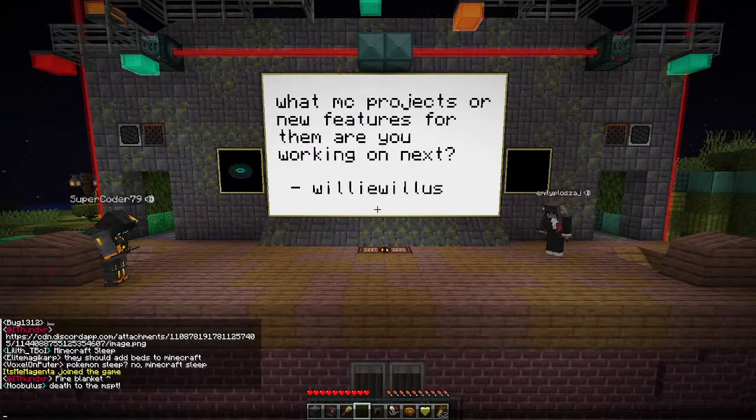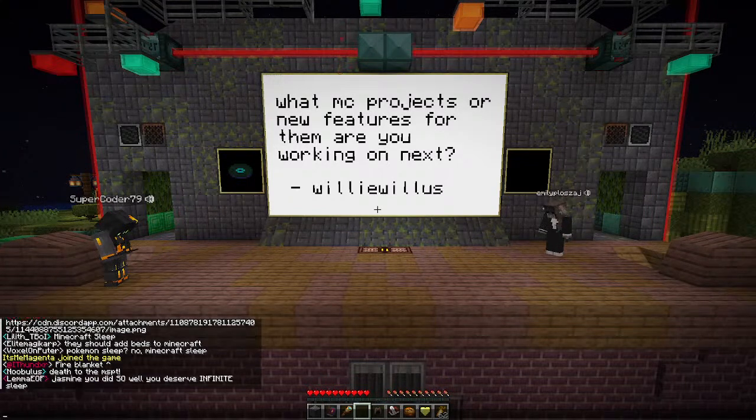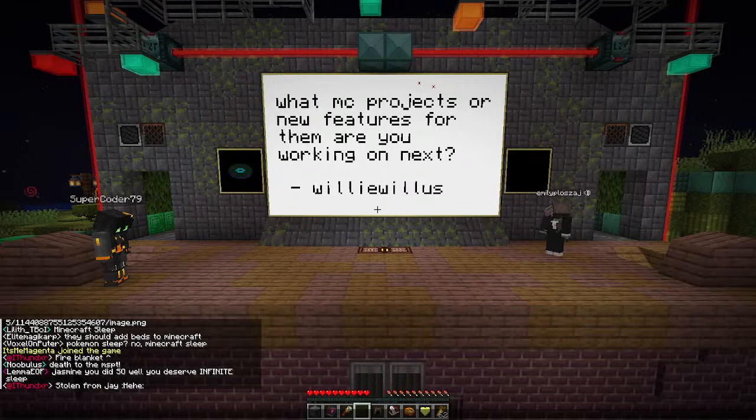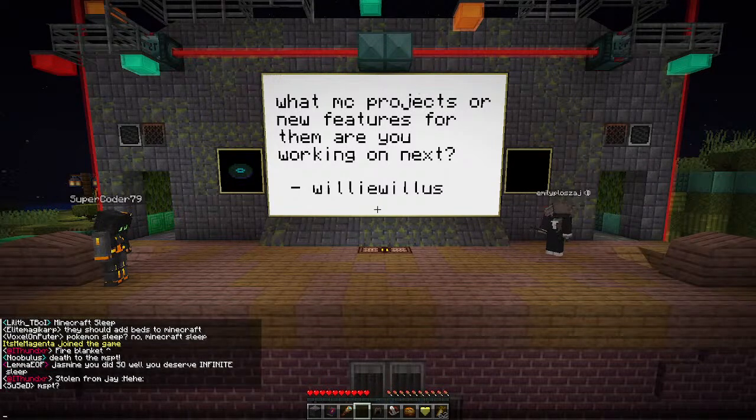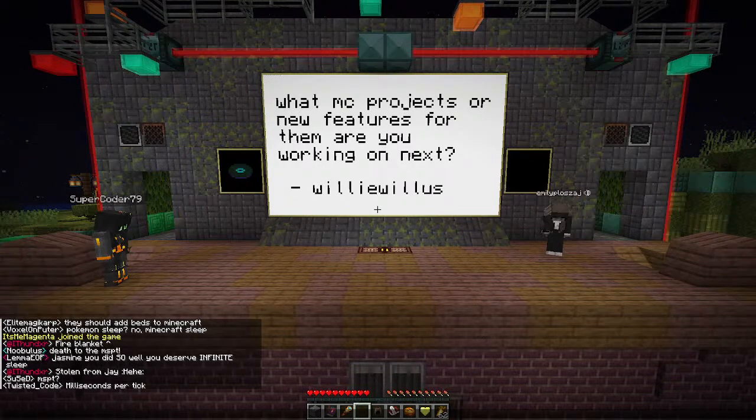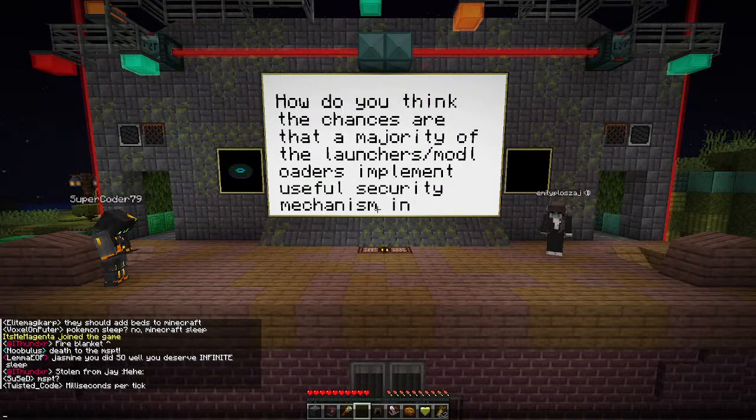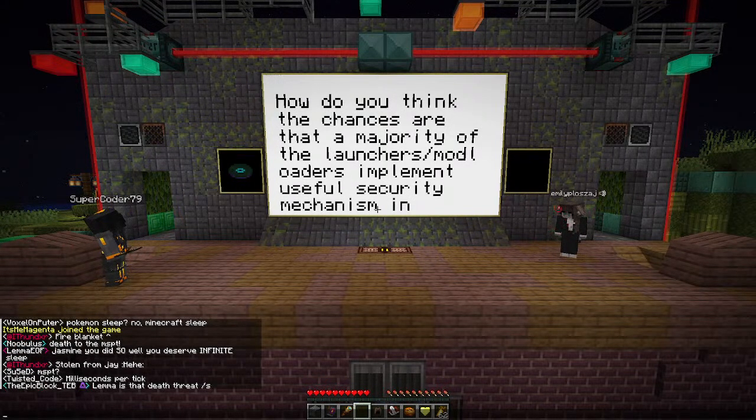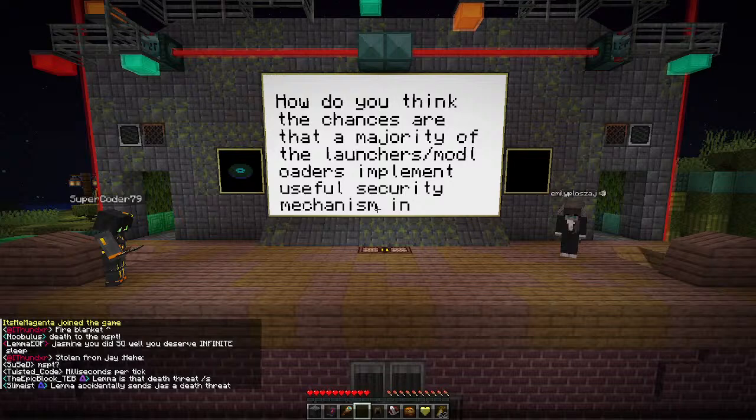Do you want me to go? Yeah, go ahead. Sure. How do you think the chances are that a majority of launchers or mod loaders implement useful security mechanisms in them? I'll put this on the screen. I think the chances are decent. As it stands, it's been several months and nothing significant has occurred.